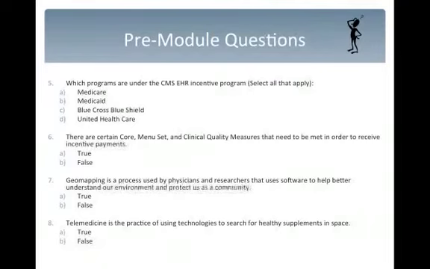Question 5. Which programs are under the CMS EHR Incentive Program? Select all that apply: Medicare, Medicaid, Blue Cross Blue Shield, and United Healthcare. Question 6. There are certain core, menu set, and clinical quality measures that need to be met in order to receive incentive payments. True or false?